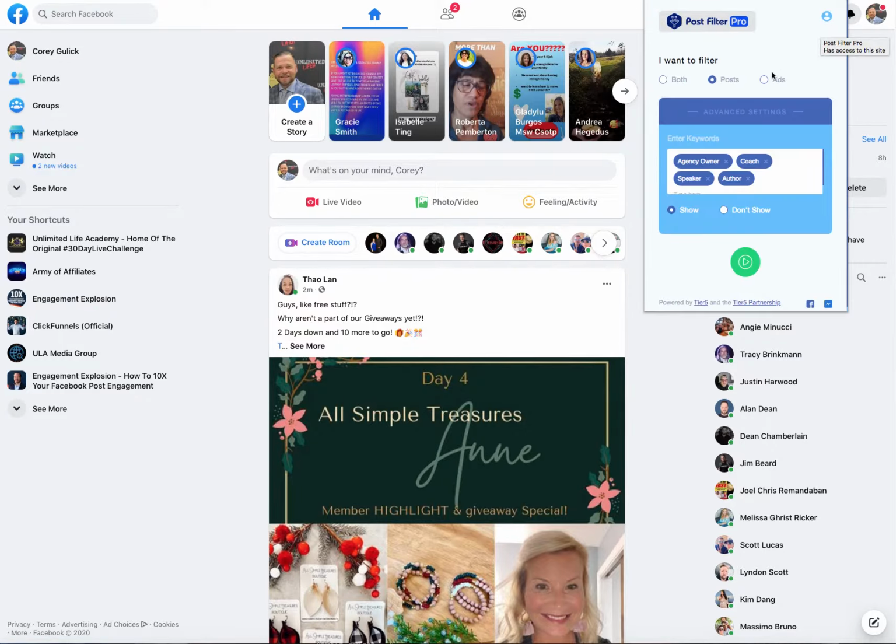It's called Post Filter Pro. You can see it right here. The first thing that you want to do is just select what you want to filter, right? So you can choose both. You can choose post or you can choose ads, and then you can put keywords in, right? I'm going to go ahead and just take the keywords out for just now, just to show you exactly how this thing works. But basically, all you have to do is select which ones you want.